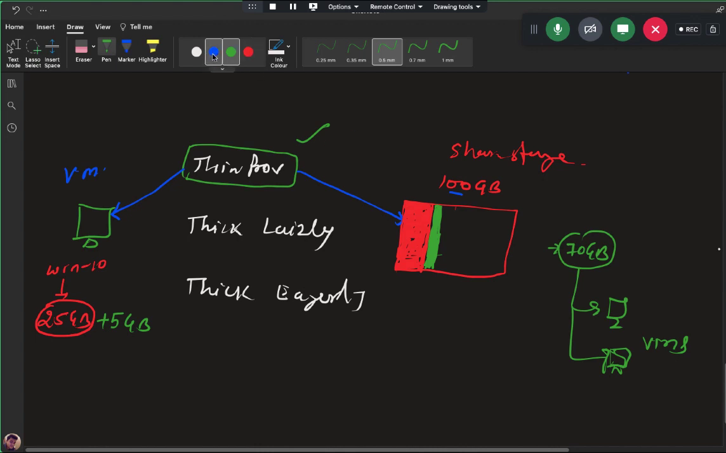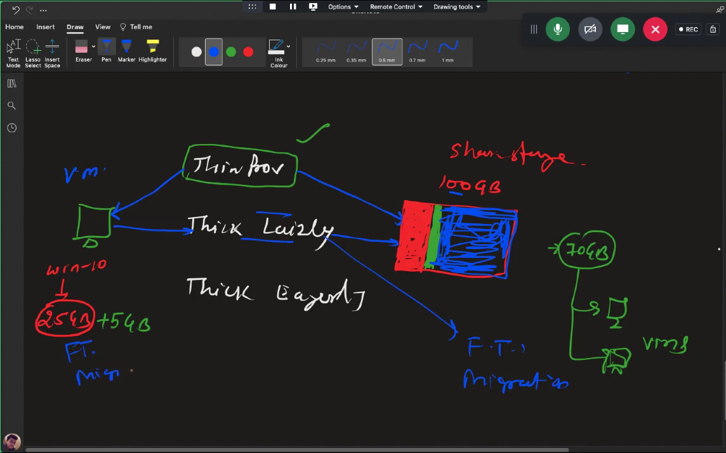Now, what happens in thick provision lazy? If you proceed with thick provision lazy and you select 100 gig space for your virtual machine, immediately it will consume the entire space, although you haven't installed anything. It cannot support fault tolerance and migration. If you create your virtual machine with thick lazy, you are unable to configure fault tolerance for the VM. You are unable to migrate your virtual machine from one location to another, from VMware ESXi to cloud technology. You are unable to share it.